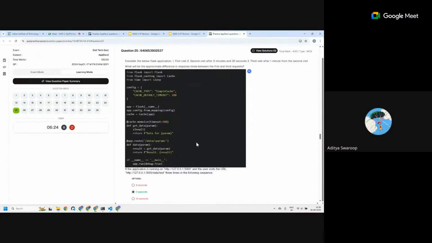Sir, a question. Does cache memoize always take the argument timeout equal to some seconds? No, there is a default timeout also. If this argument is not present in cache.memoize or cache.cached, then it takes the default timeout. Then ideally, the argument timeout takes precedence over the cache default timeout? Yes. So had it been timeout 120 in the cache memoize, then it would have been 120 seconds.